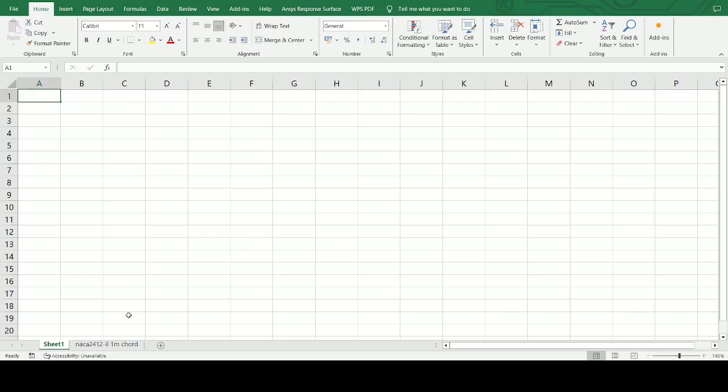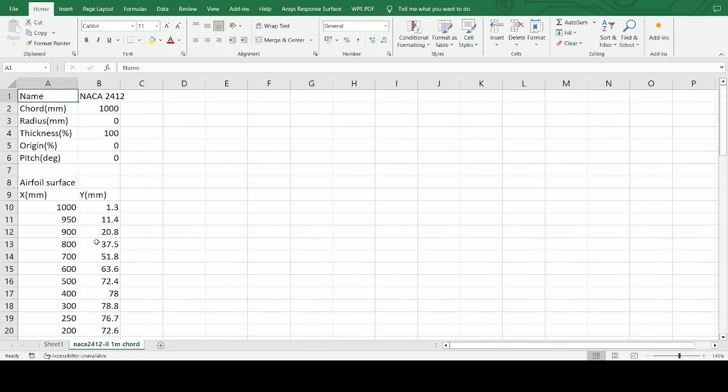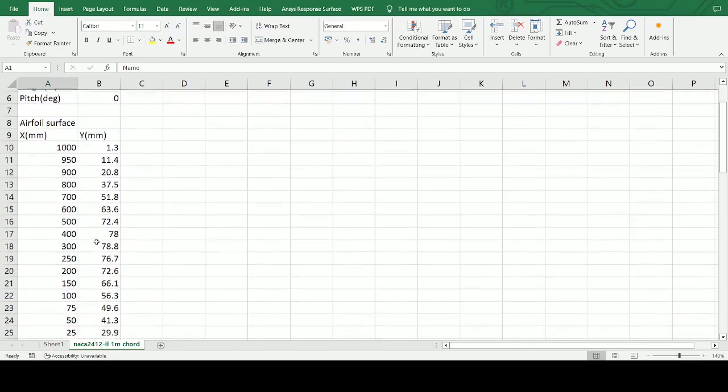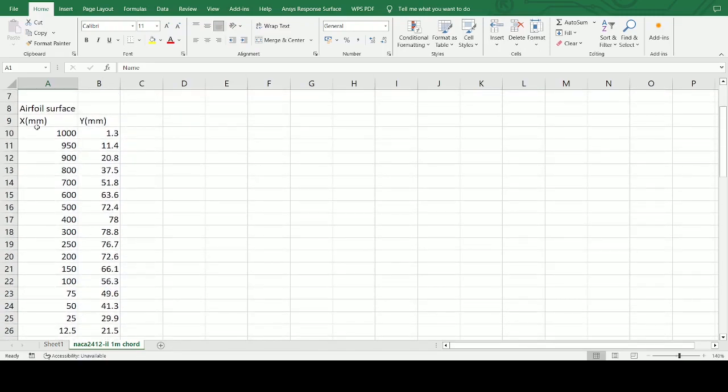So for the sake of this video, the aerofoil that was chosen was the NACA 2412, and the coordinates for the aerofoil were taken from Xfoil, aerofoiltools.com. We can have it for all of them in terms of millimeters, meters, inches.